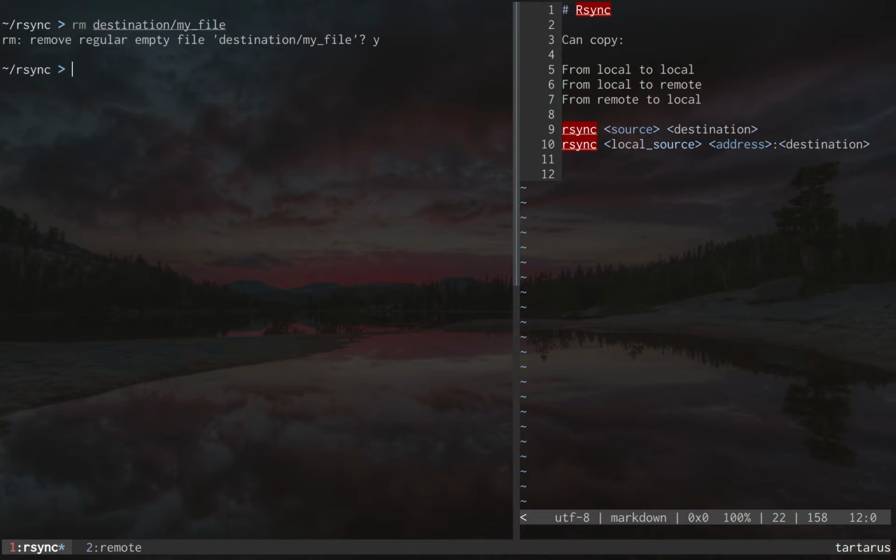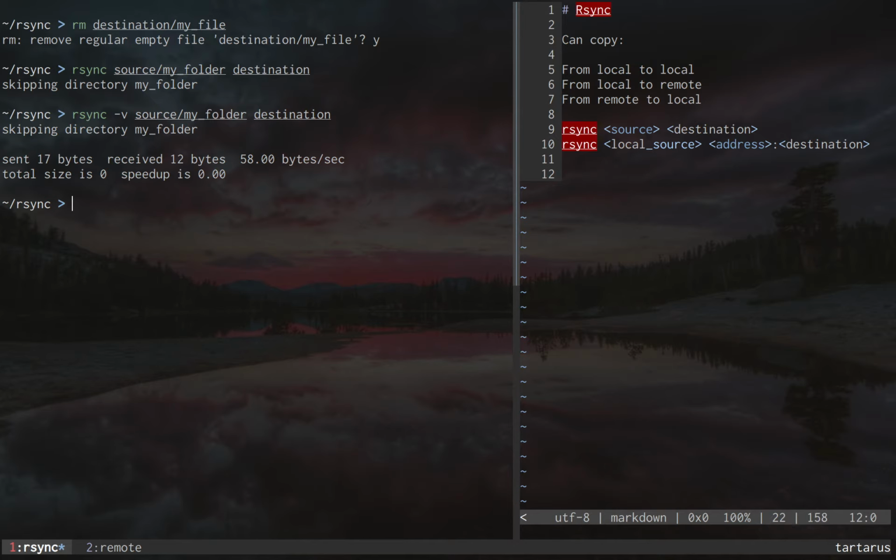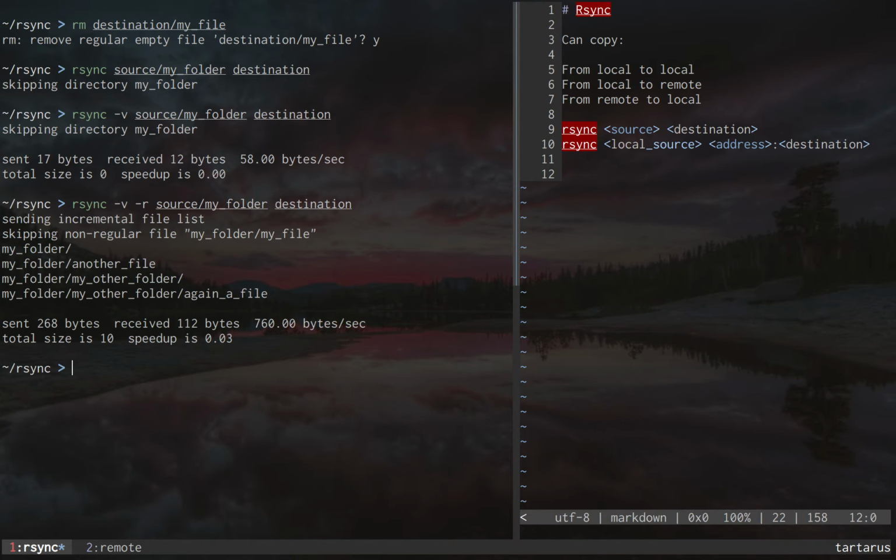So what if we want to rsync a folder? Let's try that. Source, my folder, to destination, and it doesn't work. rsync told us that it's skipping the directory my folder. Let's try to add -v, and we don't have that much more information. It's skipping the directory my folder. Why? Because by default rsync doesn't copy directories. You need to add the option -r, and in that case, it will copy the folder and every subfolder recursively. That's why -r, for recursive.